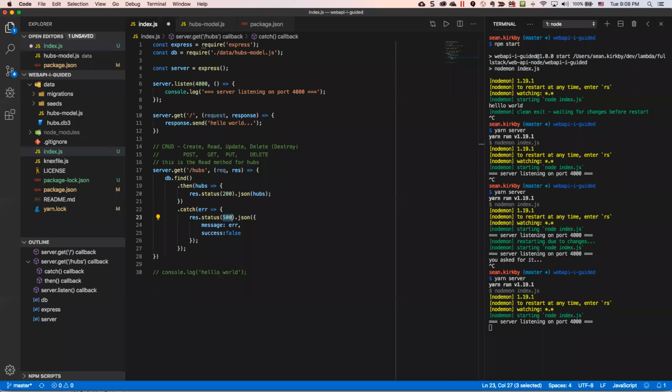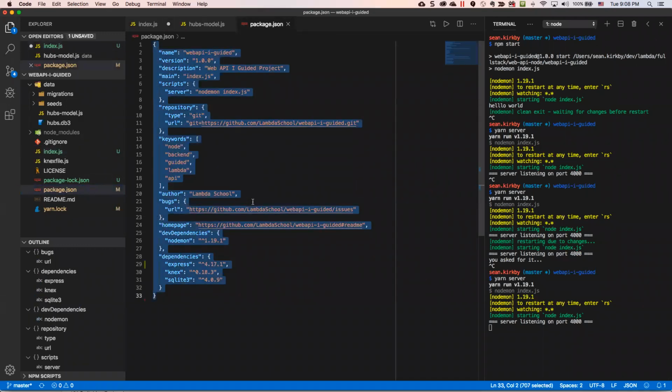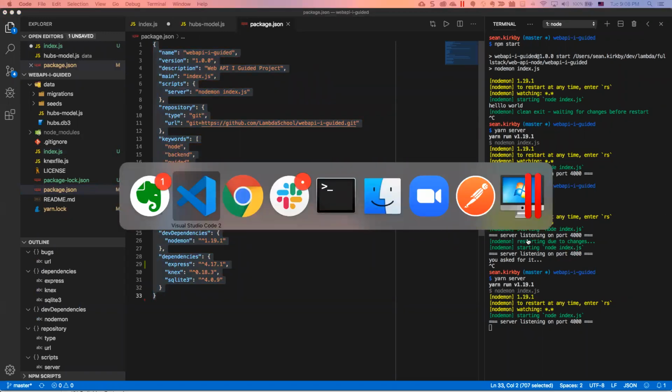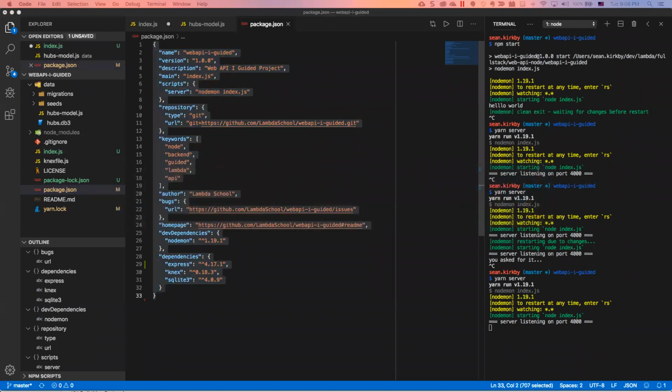Okay. Someone's asking for package.json. Put that, let's see, where is my Slack? There we go. There's a package.json file.